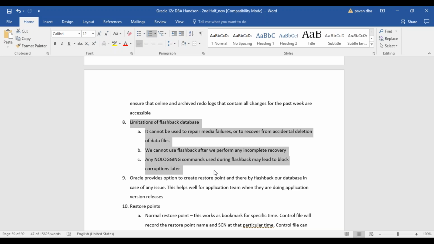It cannot be used to repair media failures. As I said, accidental deletion of some data files or your hard disk failing, for such situations this will not work. Also, if you have already performed an incomplete recovery, after that you cannot use flashback. So you need to use only one option, either flashback or incomplete recovery, but you cannot use both at the same time or one after another.